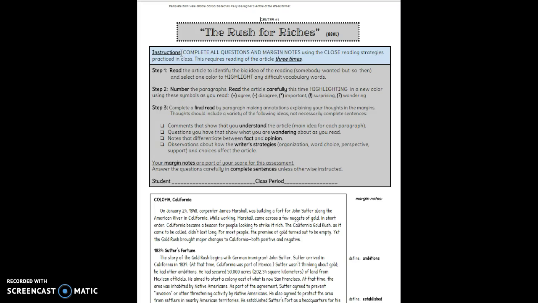This requires you to read the article 3 times. So for the first step, you're just going to read it and identify the big ideas, the somebody wanted but so, and use one highlighter to highlight vocabulary words. And this should give you an overall understanding of what you're reading about. The Rush for Riches is going to follow the Gold Rush, which ties into the short story that we read, After 20 Years.